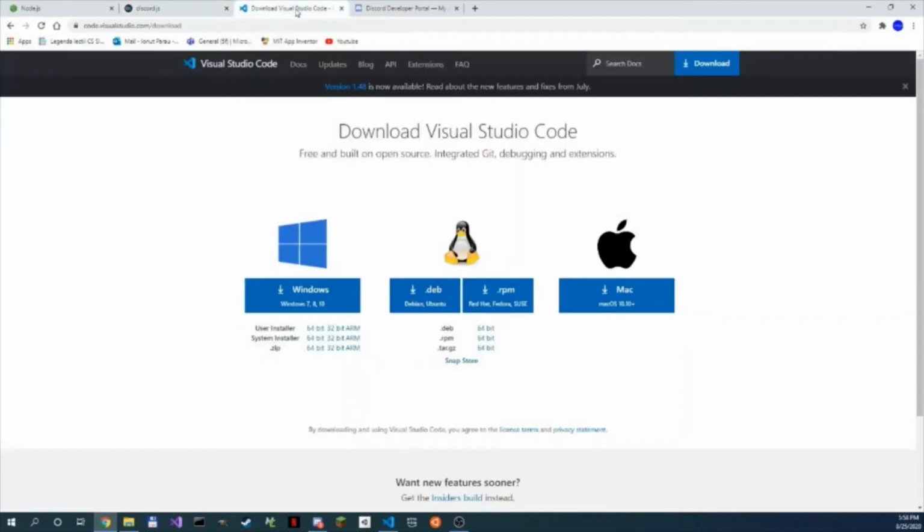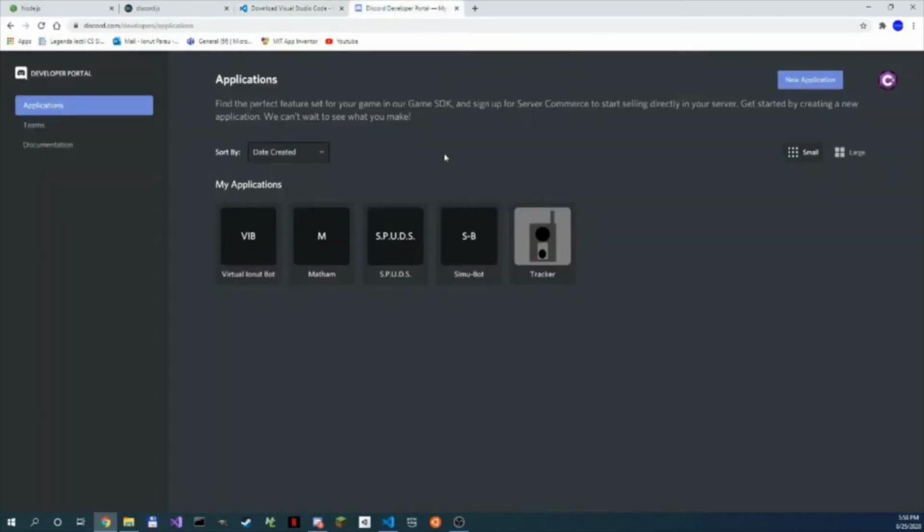Then we have a text editor that you would want to use. I'm gonna use Visual Studio Code. And this one, you don't have to use Visual Studio Code. You can really use anything that supports JavaScript. And then the Discord developer portal.